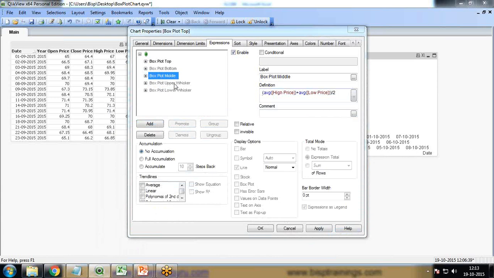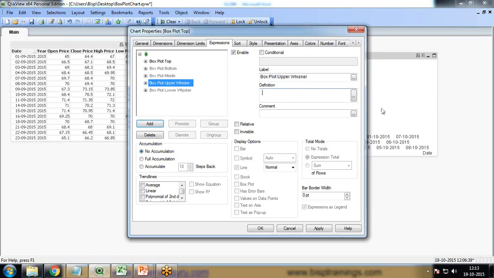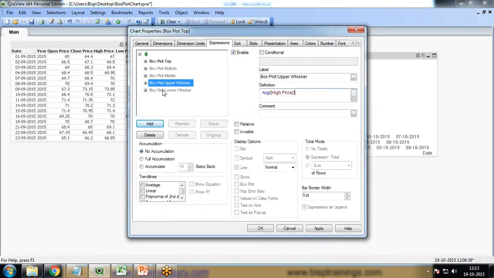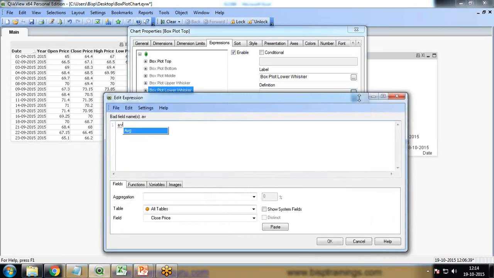Also, I want to find out the upper whisker and the lower whisker in this box plot chart. So I select the upper whisker, and the definition will be average of high price. So this will calculate the upper whisker of this box plot chart. And to calculate the lower whisker, I select box plot lower whisker, and I write average of low price. So this will calculate the lower whisker.